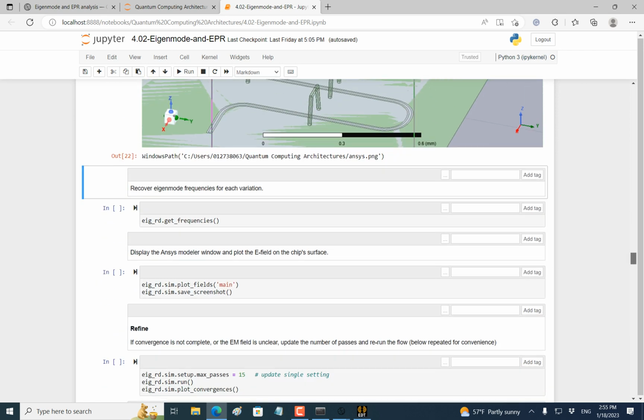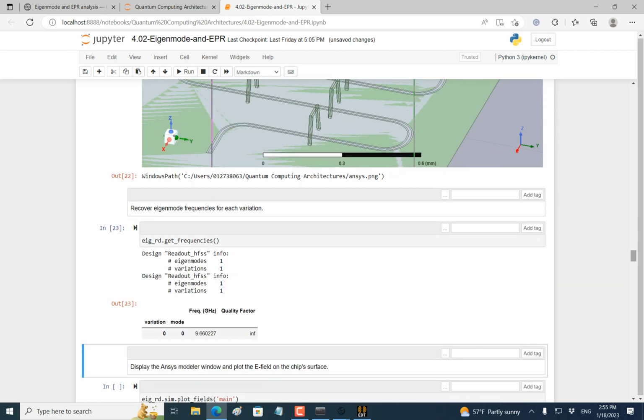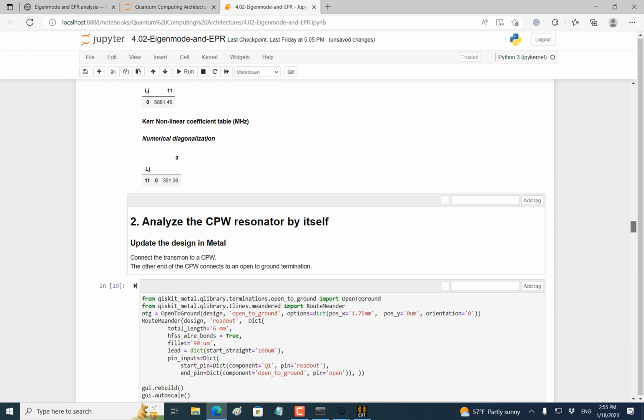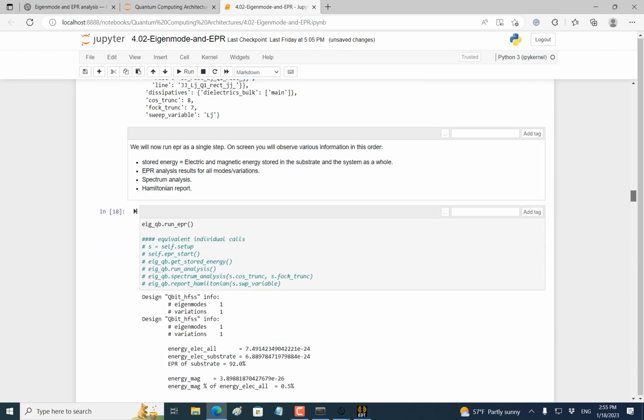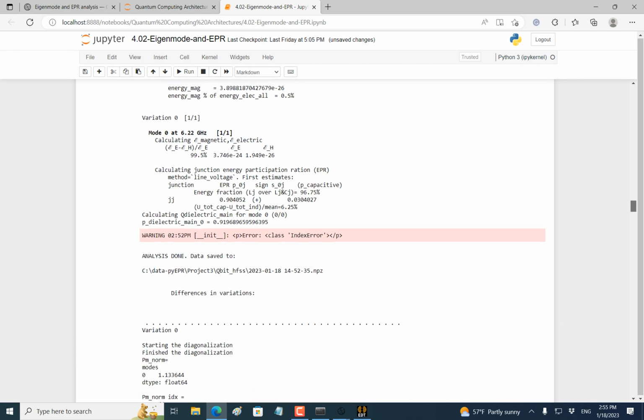Okay, so here it does the analysis. It found that the resonant frequency is about 9.6 gigahertz. Remember what is the resonance, the mode of the Josephson junction? It is about 6, right? Where's that?